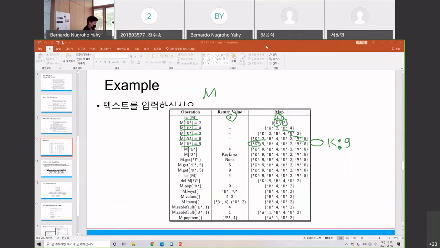So it's random. But in your original data, we don't know whether the K here has the value 2, maybe we can remove B, or we can remove A, because it is random. If we have this MK equals to 9, it will update the value, not 2 again, but now K equals to 9.